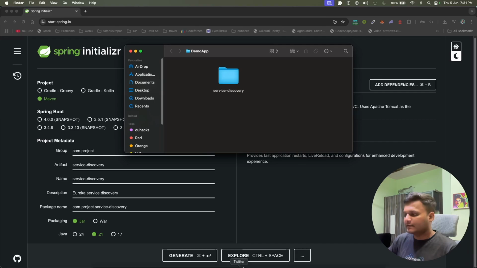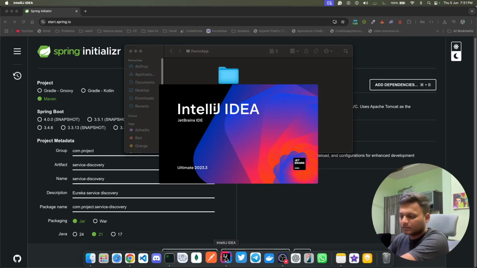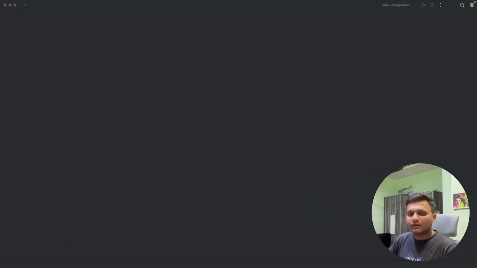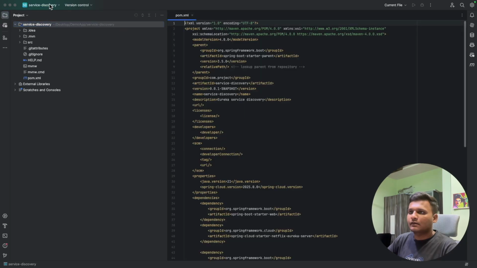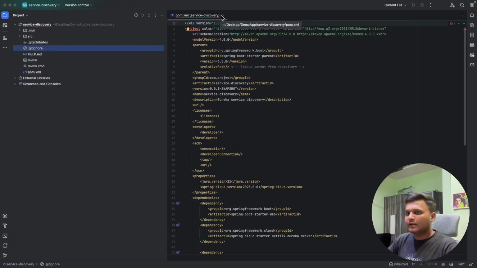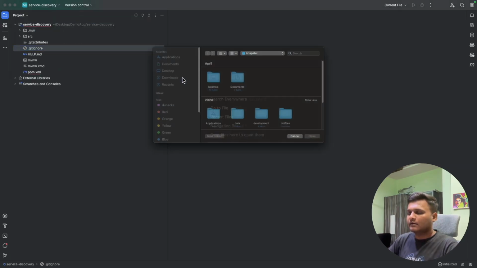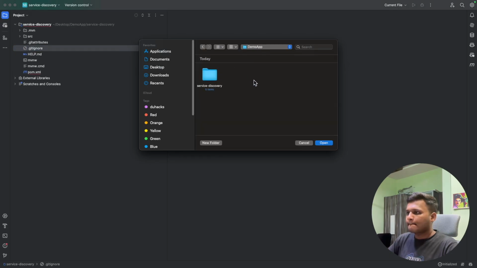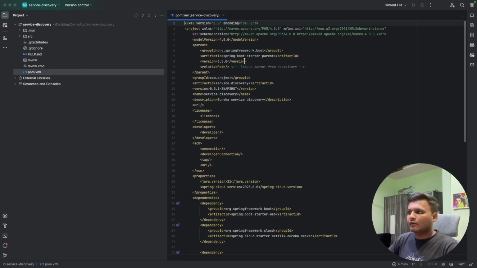I need to open this in my IntelliJ IDE. So let me just start the IntelliJ IDE. Okay, it has already been installed, and let me just check this again and open it. Yeah, now we are good to go.